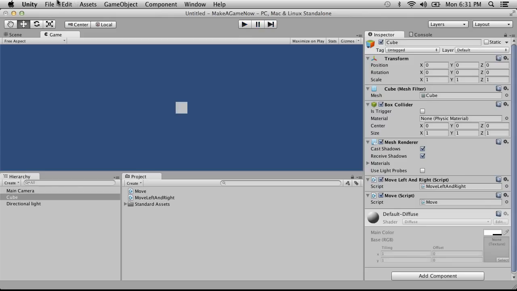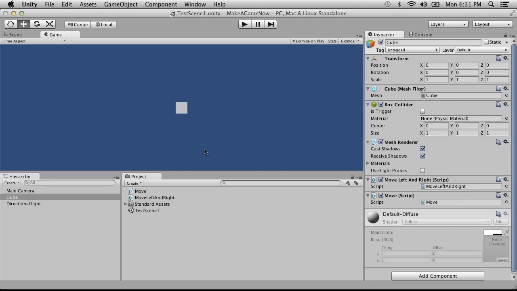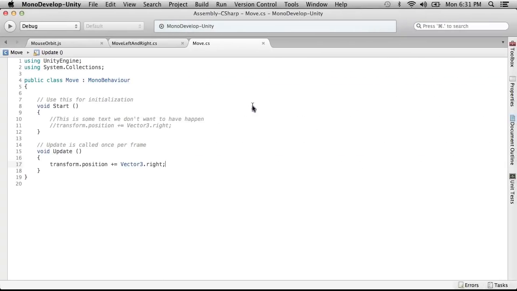So I'm going to go ahead and hit save so that we can save our scene here. We're going to call this test scene 1. There will be more test scenes to come. And what we're going to do is add one more thing here. Times Time.deltaTime. So in programming, the star means multiply. And Time.deltaTime is a very magic little number.